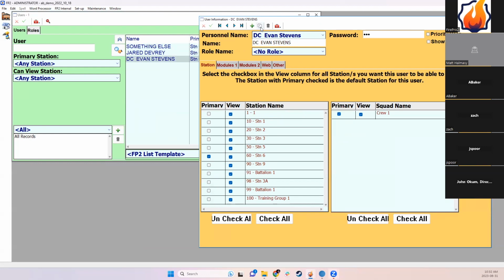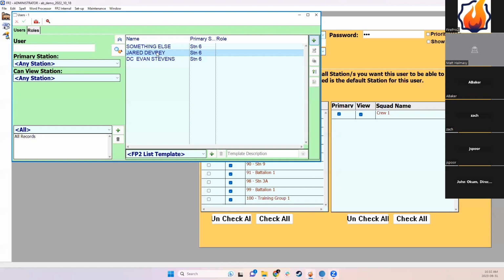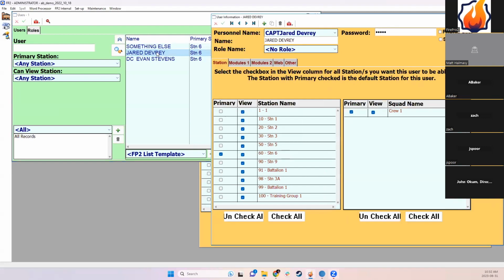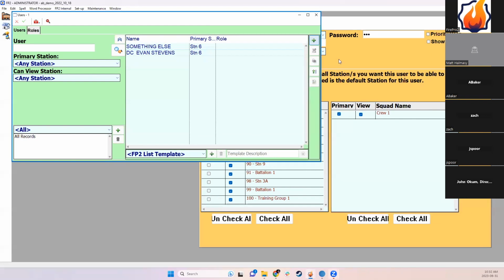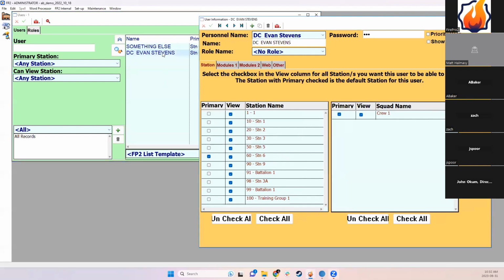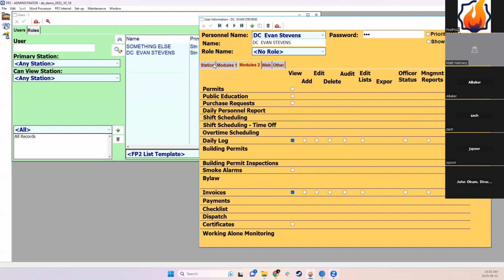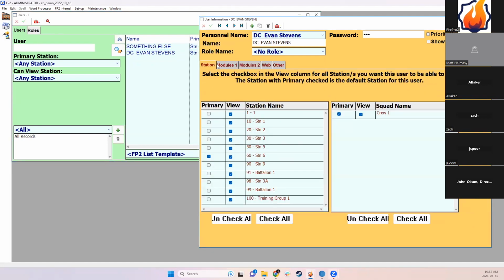Doing a duplicate tends to be what I recommend rather than editing an existing user profile, because then I could go back in here and delete this user profile in the system. So I have the new person in with the exact same characteristics as the previous profile.